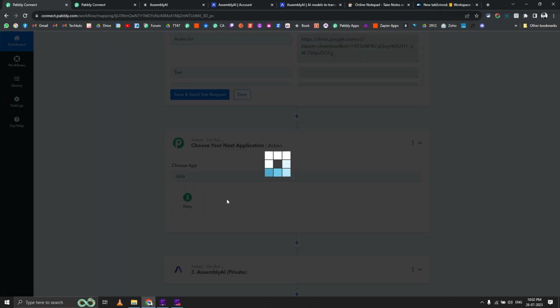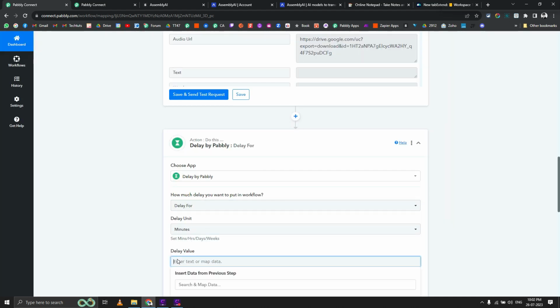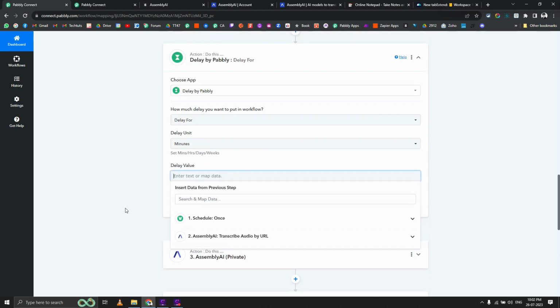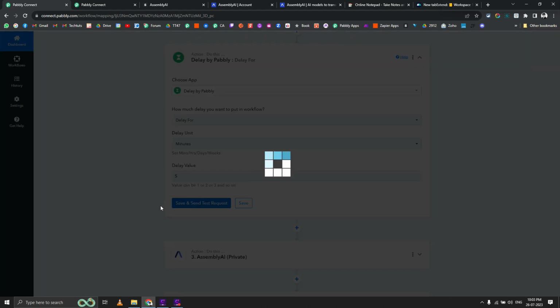I don't recommend the delay way. Why? Because you never know how long the audio is, so you never know how much delay you would need. So you will end up adding a delay of 1 hour, 2 hours, or something like that. For now, for demo purposes, I am just going to add a 5 minute delay, but you need to add a lot more delay in case your audio is much longer.